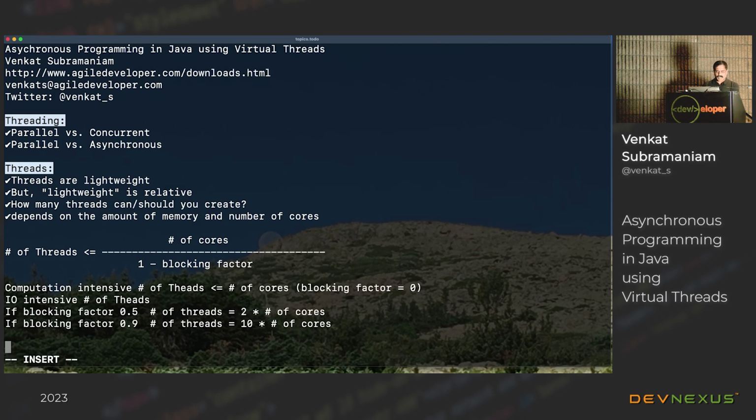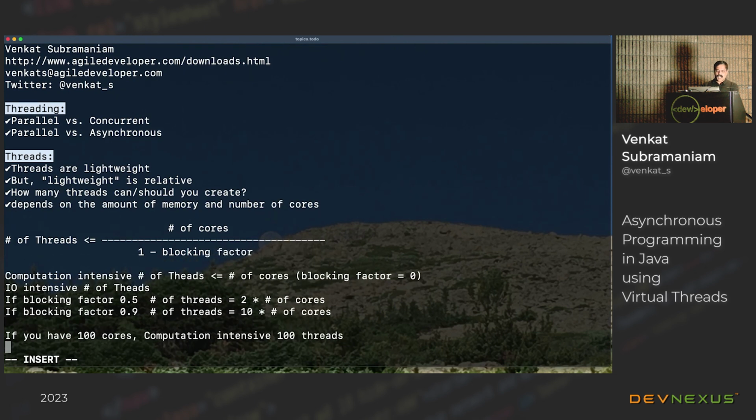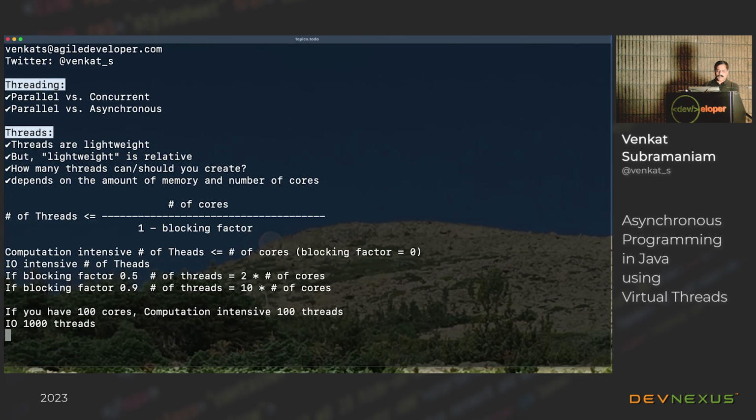So let's think about this for a minute. If you have, let's say, 100 cores, then for a computation intensive operation, you can really have as many as 100 threads. If you are doing an I/O operation, you may have 1,000 threads if the threads are sleeping 90% of the time. Now think about that for a minute. If you can only have 1,000 threads, what do you have to do? You've got to scale horizontally. You've got to deploy this on the Elastic Cloud so you can have more processes to respond to your request.